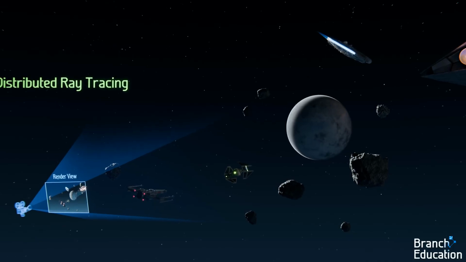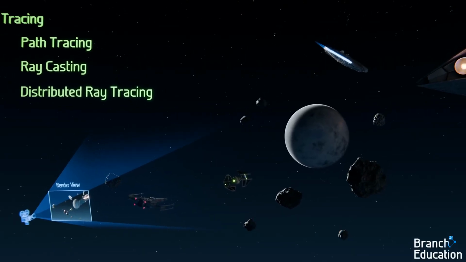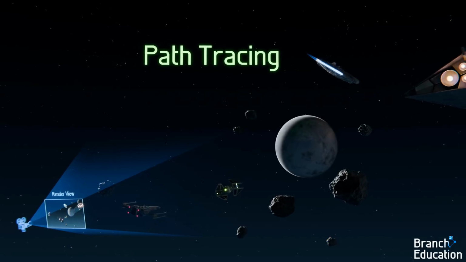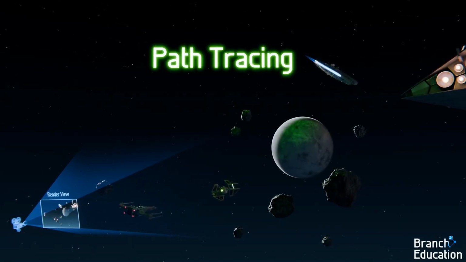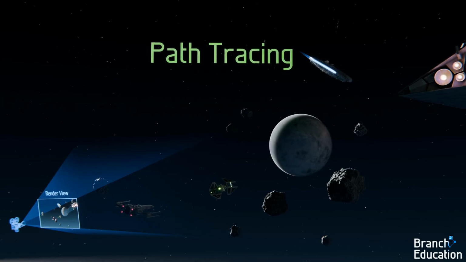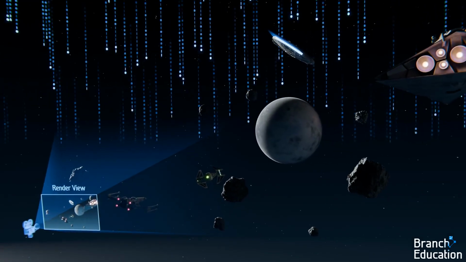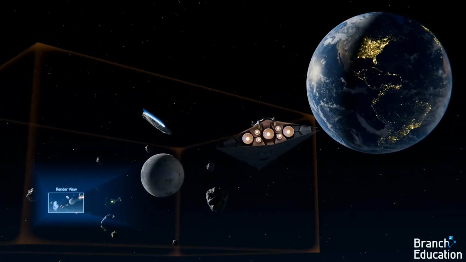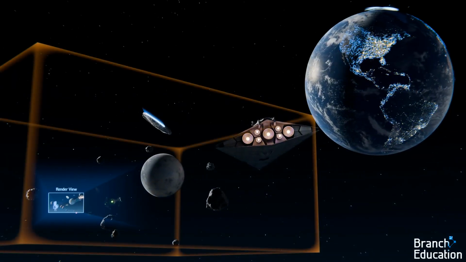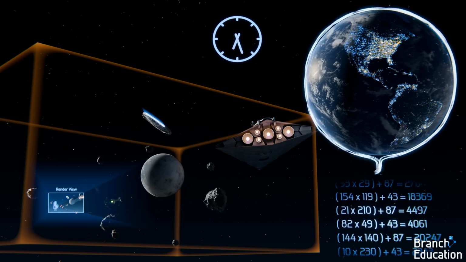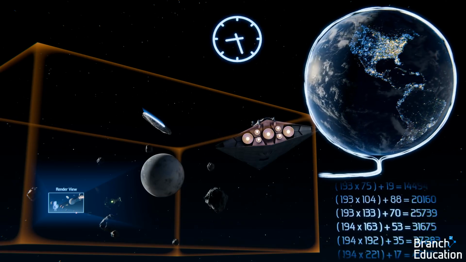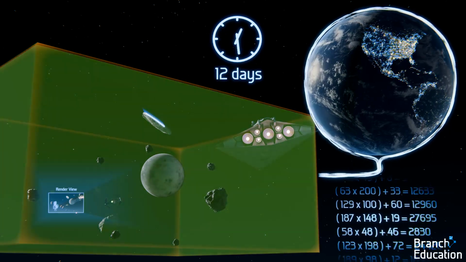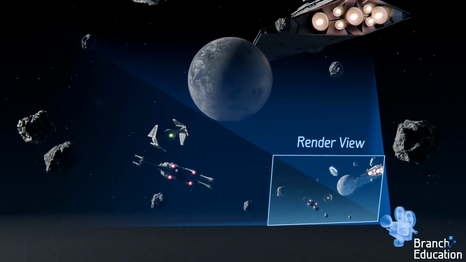There are many different ray tracing algorithms used to render scenes, but the current industry standard in TV shows and movies is called path tracing. This algorithm requires an unimaginable number of calculations. For example, if you had the entire population of the world working together and performing one calculation every second, it would take 12 days of non-stop problem solving to turn this scene into this image.